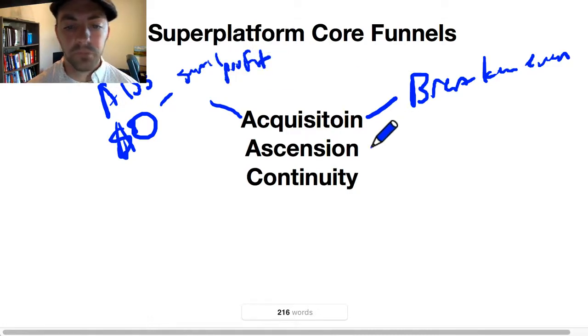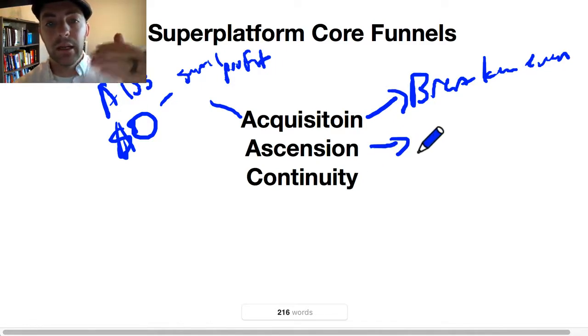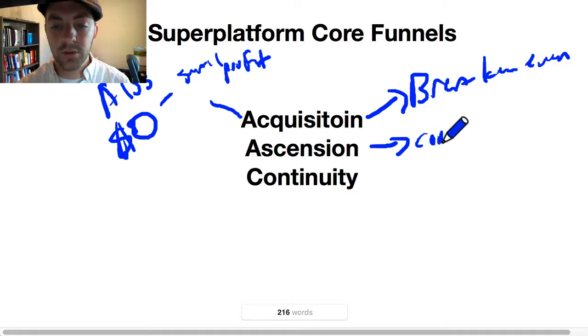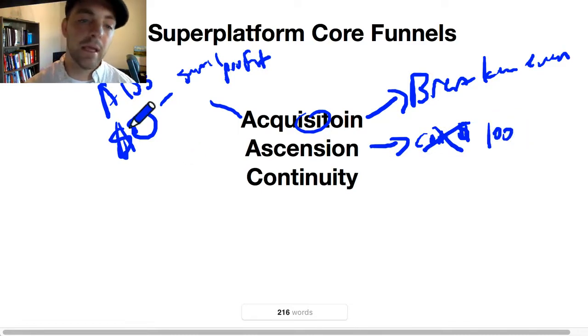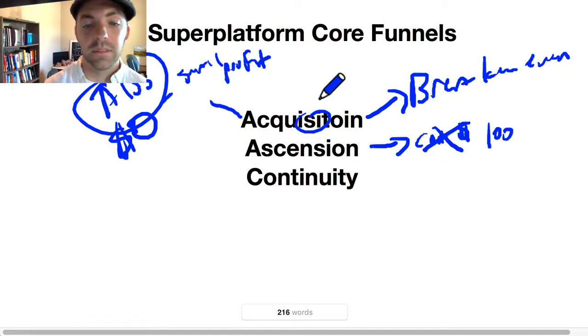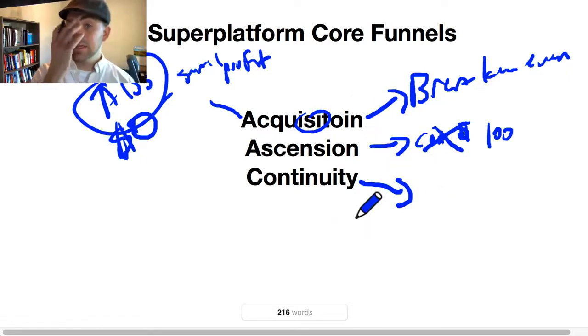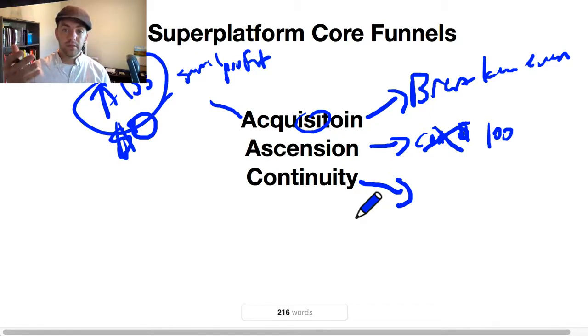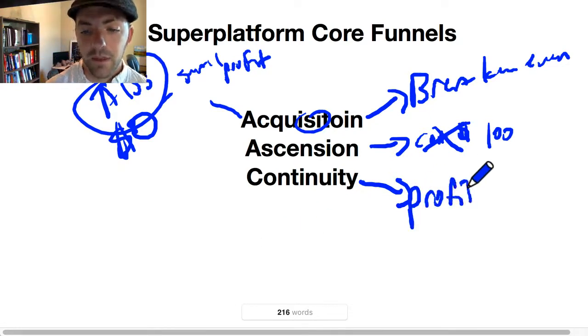We ascend them to where our ascension covers what we used to have to spend on marketing. Let's say our cost of acquisition was $100 just to get the customer. Now our ascension can mark that out and we just put that $100 back into our pocket instead of having to expense it towards ads. That's the ascension. And then the continuity, or the monetization of charging more often for your services, can be a profit maximizer.